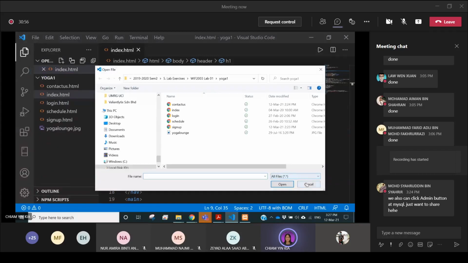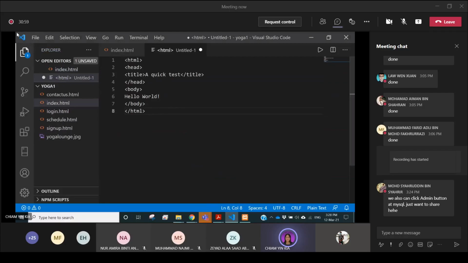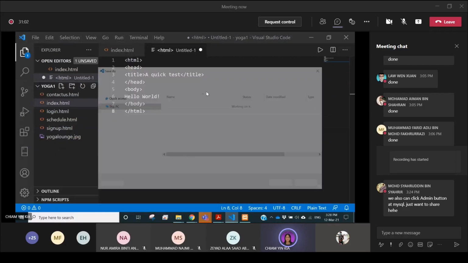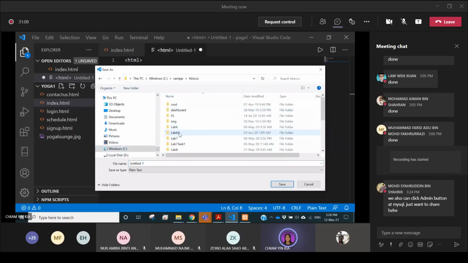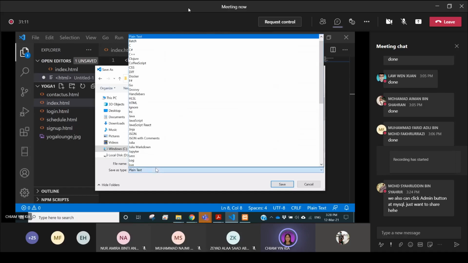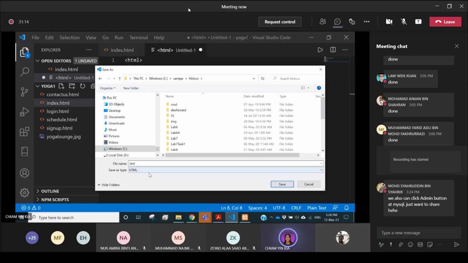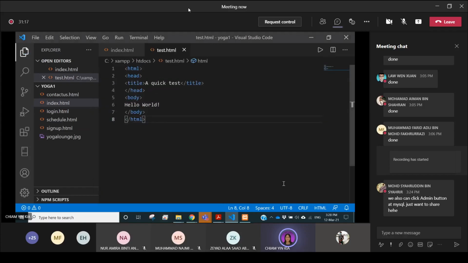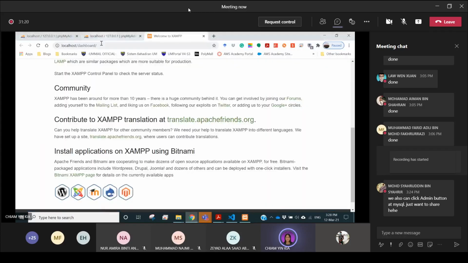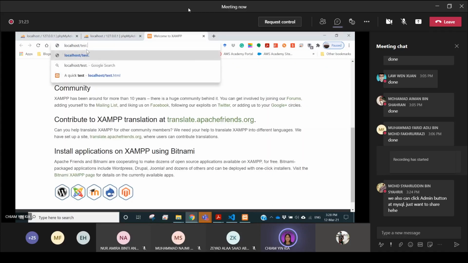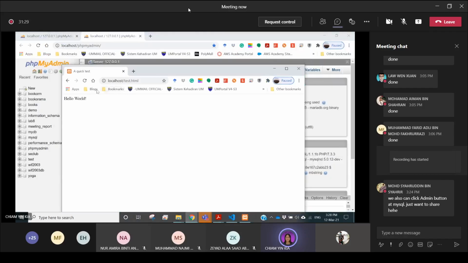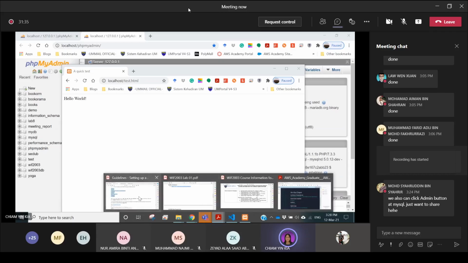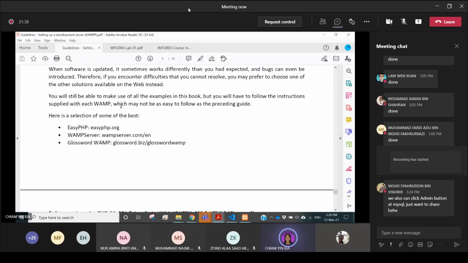So for example, you can create a new file in your text editor, then save it under the C drive, in the document root, to test. You can save it as any name that you like, for example test.html. If it is working successfully in your localhost, you type the file name and you will see it. You can do a quick test to confirm everything is working. You can refer to the guidelines to do the testing.